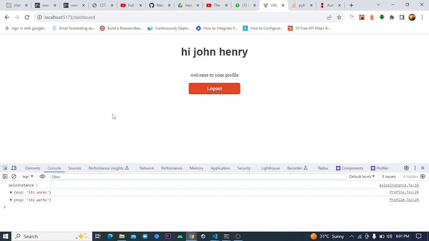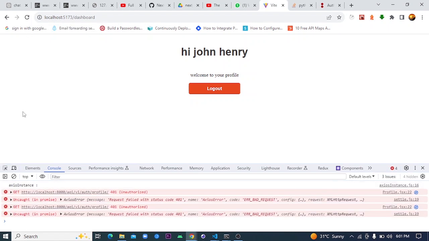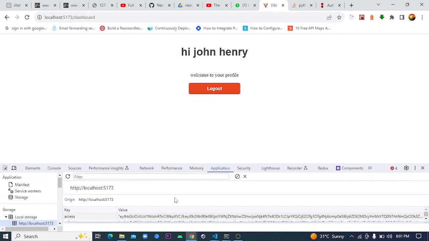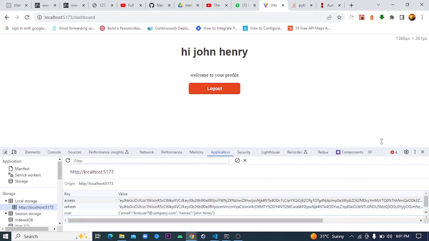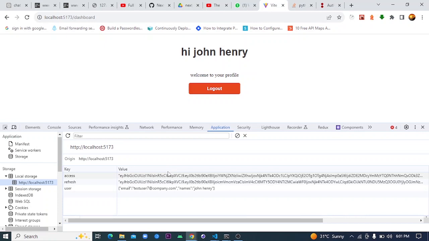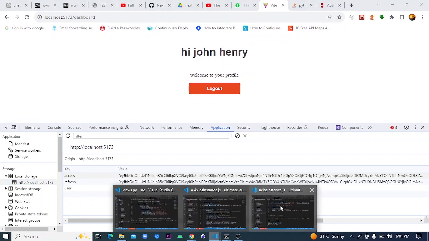But if we wait a couple of seconds and refresh this page again, so let's just give it some time, then let's refresh one more time. By now the token has expired, so now you are seeing it's getting 401 unauthorized, which means the token has expired already. So that's what we want to handle now with the Axios interceptor. If we check our local storage, we still have our tokens, but this time the token has expired. So let's go over to our Axios interceptor.